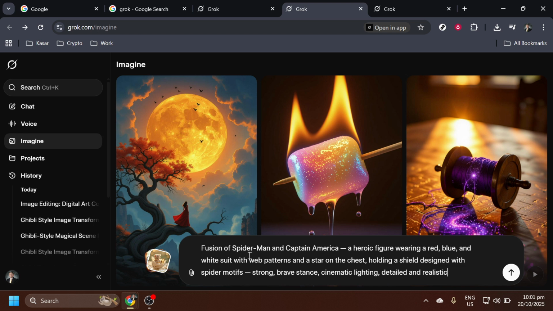For instance, you might try something like a fusion of Spider-Man and Captain America. Feel free to be as creative or as straightforward as you like. Whatever you dream up, just ensure your prompt is clear and concise to get the best results. Once you've crafted your prompt, the final step is to click on Submit.